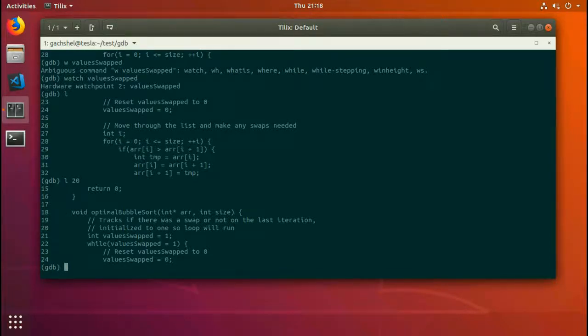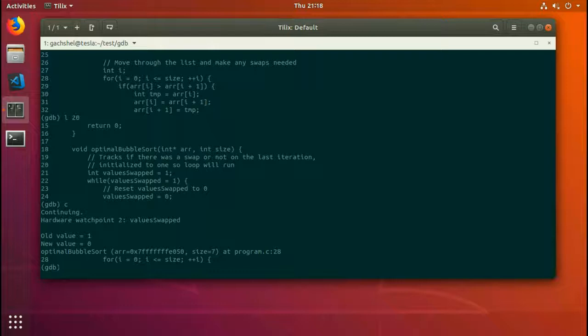So in order to continue execution, after you get broken out of execution by a breakpoint and you're done running your commands, you use C for continue. Okay, I've hit something. So hardware watch point 2, value swapped went from 1 to 0. So I reset value swapped, and it's now going to go ahead and rerun the loop.